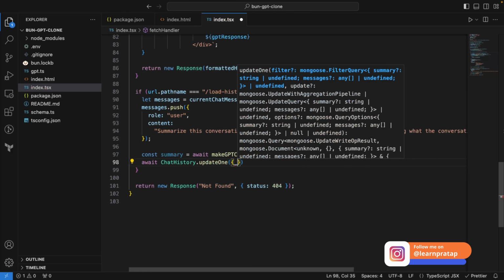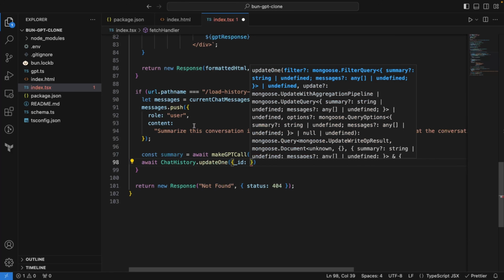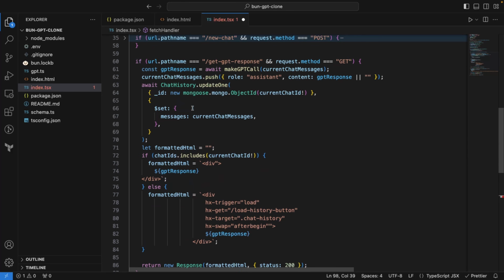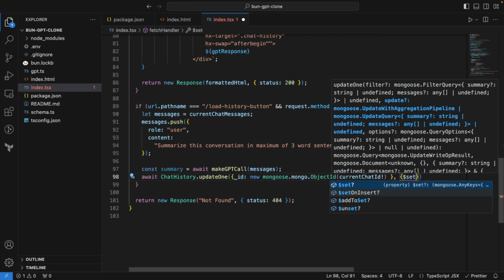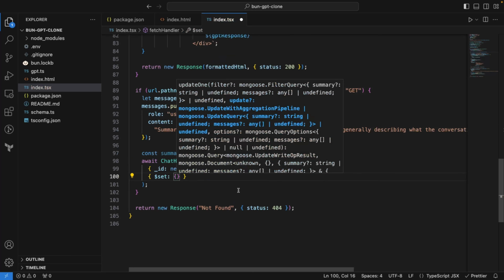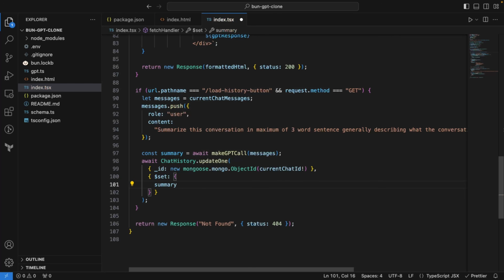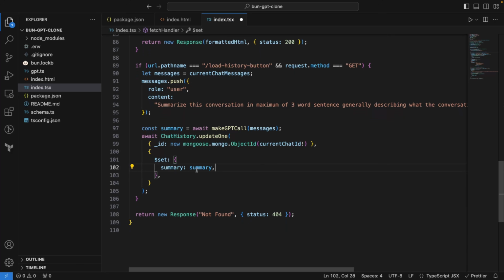So I can say underscore ID, and let me simply copy and paste the previous one. So I want to update this particular current chat ID, and I want to set, so let me format before that, and then I want to set summary here. Okay, so the summary should be basically equal to the summary. Cool, right? So now once I set this summary, I should return the button, right?